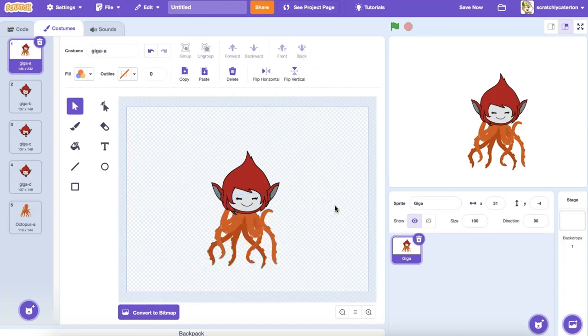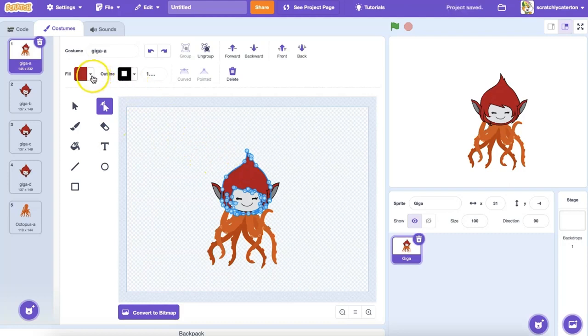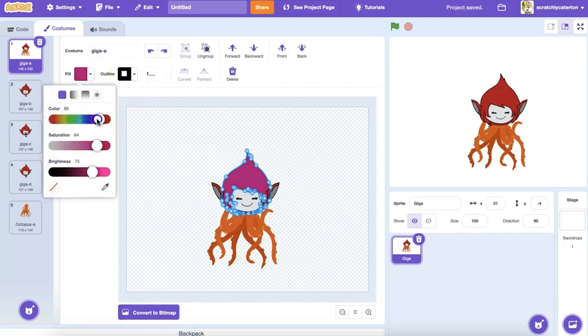That looks really cute, but maybe I want to make sure that Giga's hair matches the octopus legs. If I select Giga's head, I notice that the fill shows multiple colors. That's because Giga's head is a group. There's things with different colors inside of it. If I only want to select the red hair, I can use my Reshape tool to just select the piece that is red and change the color.